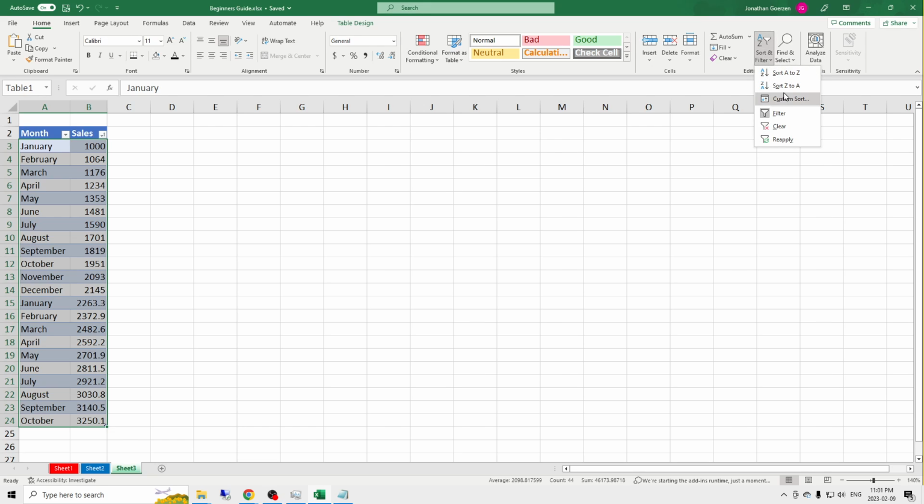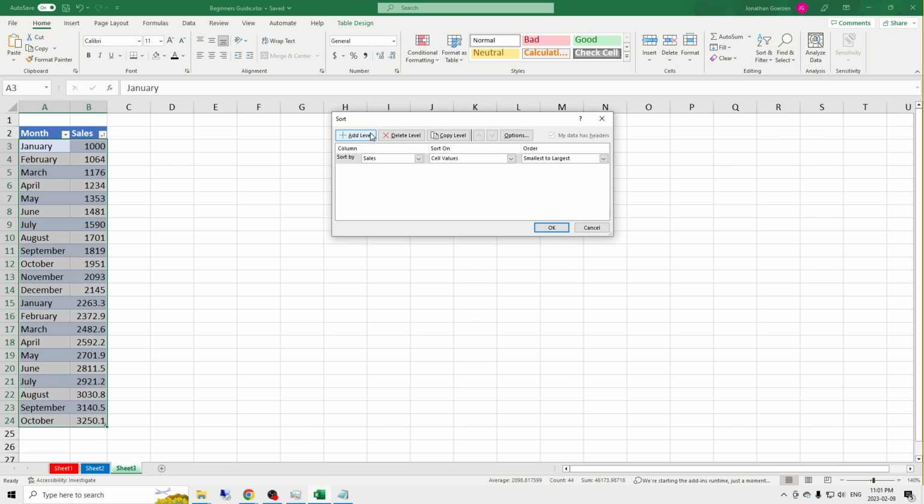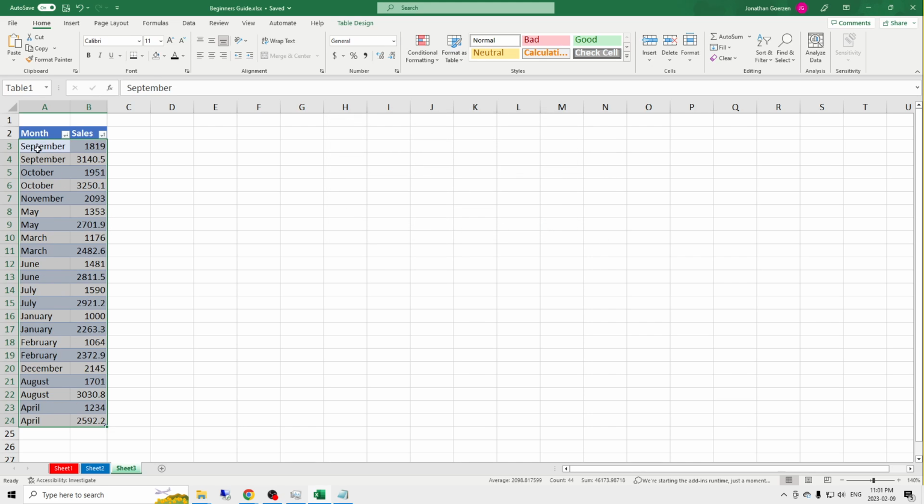And if you have lots of data, a custom sort will allow you to sort by multiple levels. For example, sorting by month and then by sales is not a bad option. A to Z, smallest to largest. Let's sort it the other way, from Z to A, reverse alphabetical, and then from smallest to largest. I have 2 Septembers, the smallest value on top. 2 Octobers, smaller value on top. Lots of ways we can do that.